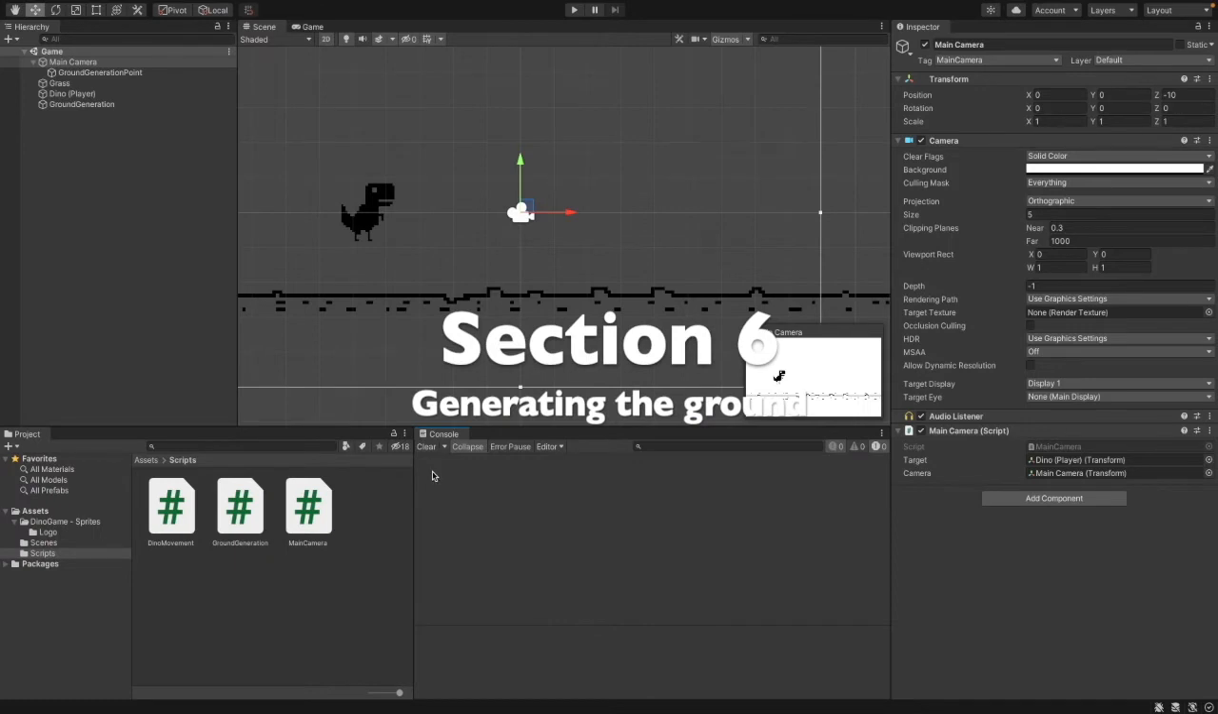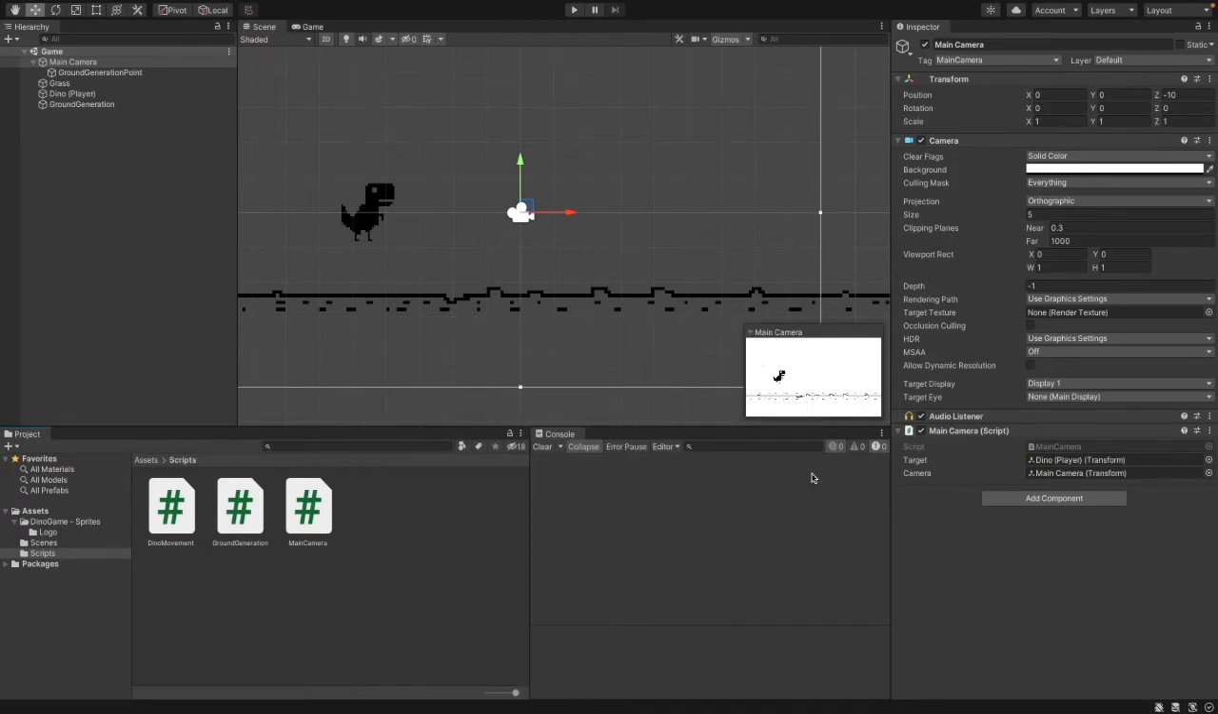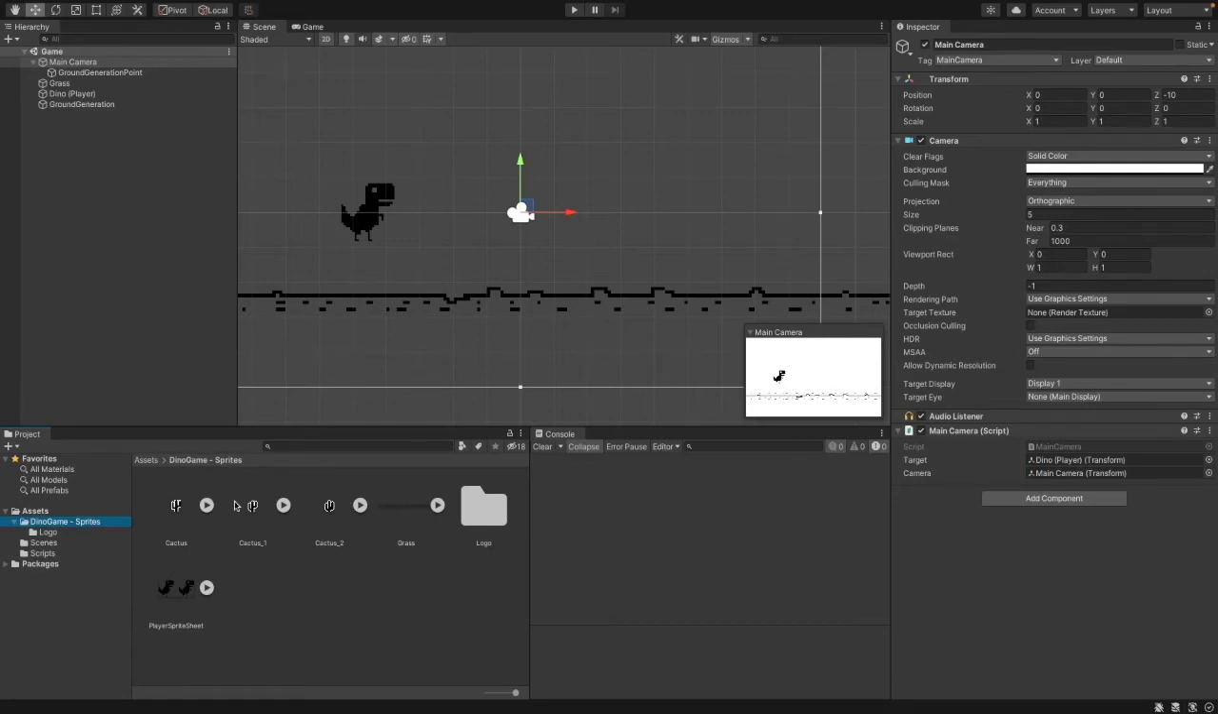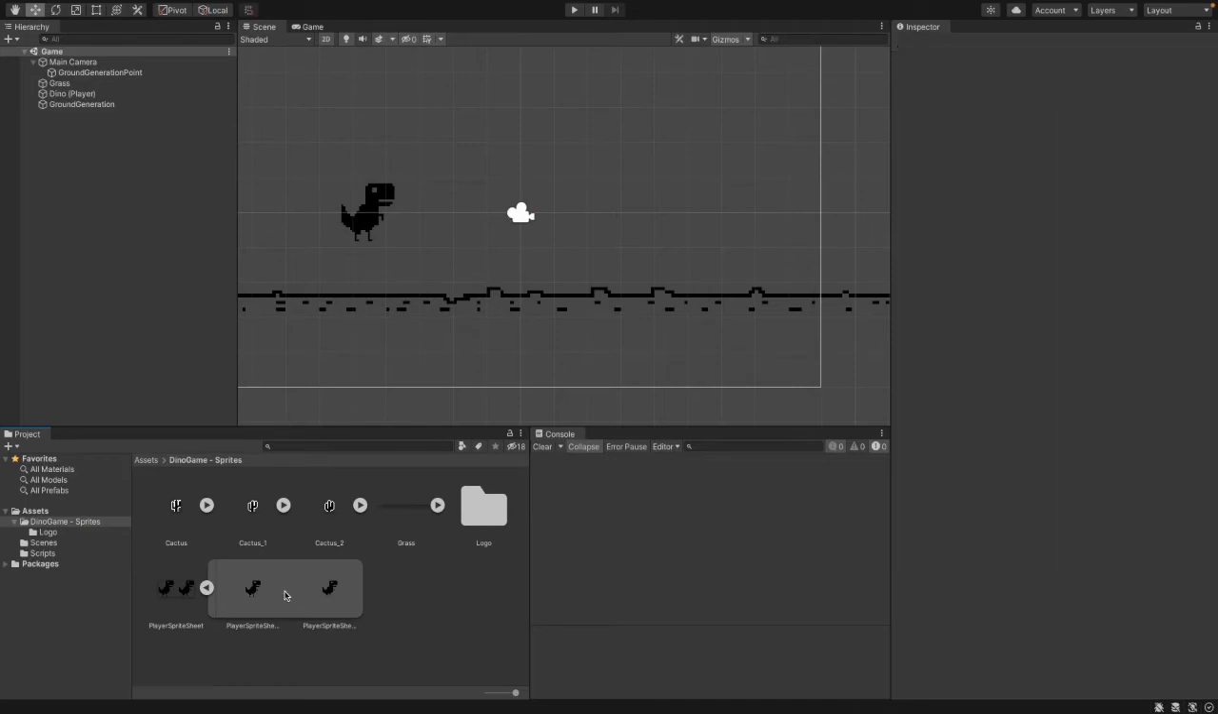Okay, so in this section of the course, we are going to be making the dinosaur have a walk animation. And what we're going to be doing is allowing it to spawn cactuses. However, we can spawn the 3 different cactuses we made, randomly choosing. Anyway, let's get started. So first what I want to do is go to my Dino Game sprites, open up these, and remember these 2 images? Well, these 2 have him walking.